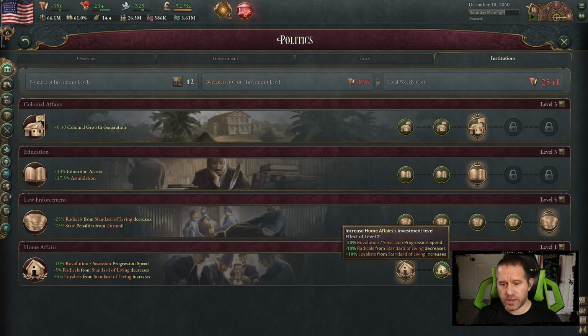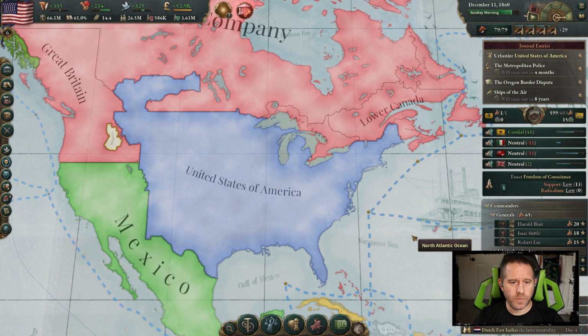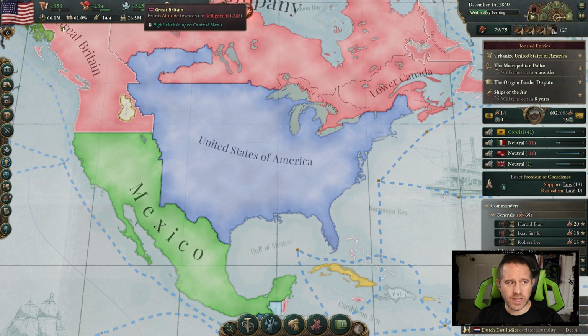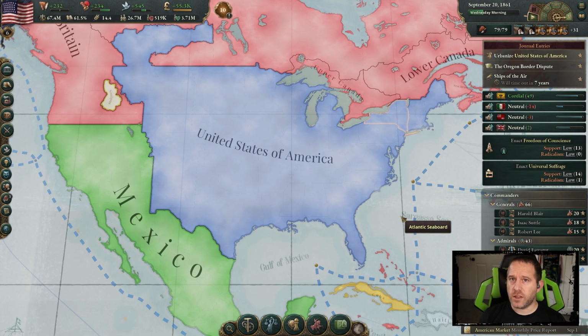Can't change anything in the government right now, but what I can do is turn up home affairs to level 2, which is going to hurt revolution progression speed. It's going to hurt the radicals. It's going to improve the loyalists. That's a good trade-off for us. We don't have a lot of spare bureaucracy, so we are going to need to address that with time. Weekly, the economy is getting stronger.